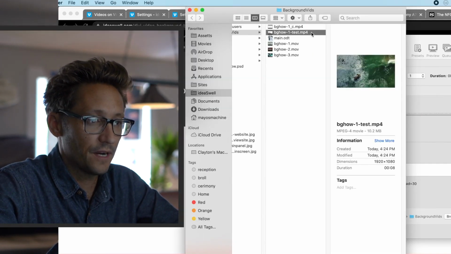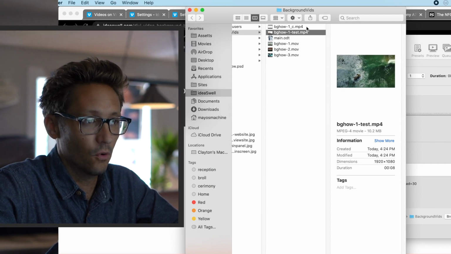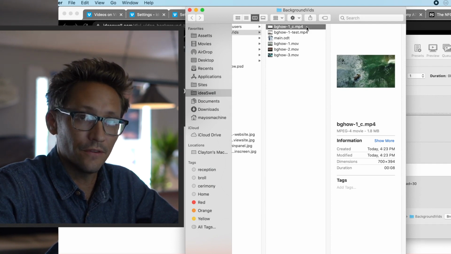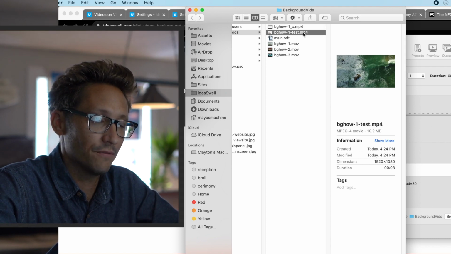Alright, here's our finished file, and it is 10.2 megabytes. So by cutting it down to the 700 width instead of the 1920, we have saved 800% file size. That is a huge savings, especially when you are hosting these videos on your own site, which is generally the method you're going to use, although I will show you another method at the end of this video on how to host these with Vimeo Pro.